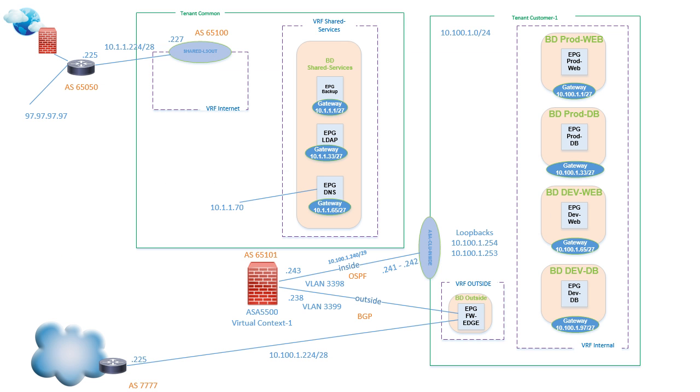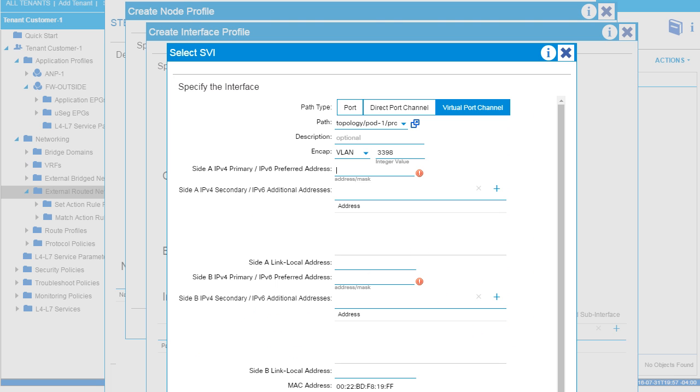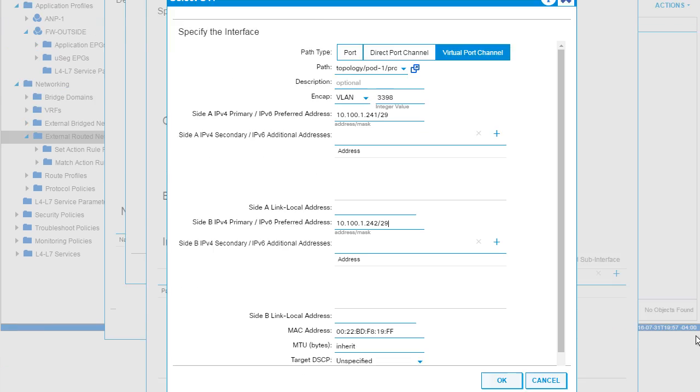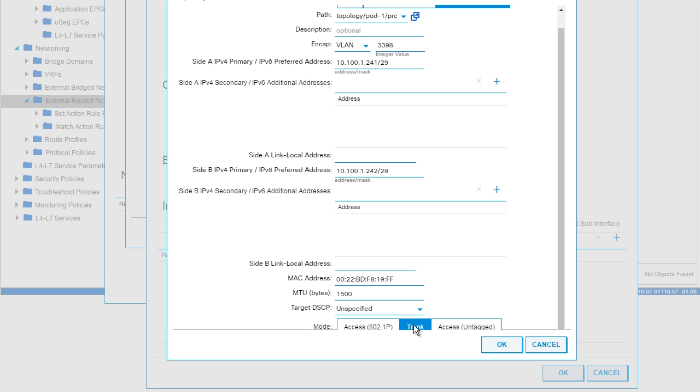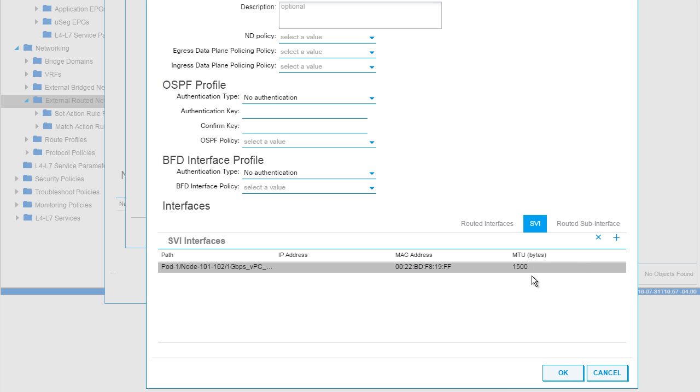Now we got to give that IP addressing. So we're going to use the 10.100.1.240 subnet. We're going to use 241 and 242 for the layer 3 out, and then we're going to use 243 for the ASA itself. So we got 10.100.1.241/29, and we got 10.100.1.242/29. And I like to hard code my MTU, especially for OSPF. And we're going to leave it as trunk because we're connecting into ASAs, as I mentioned before.